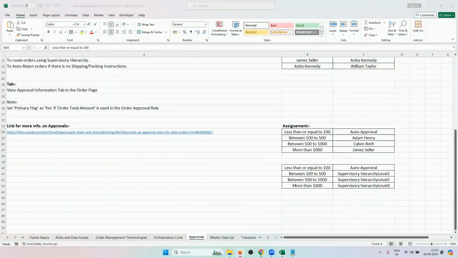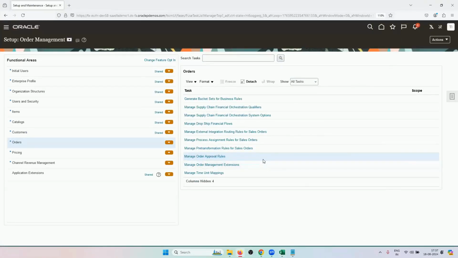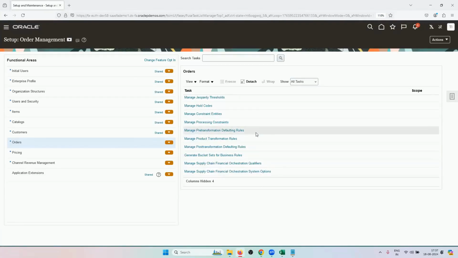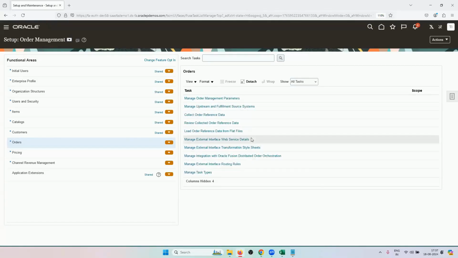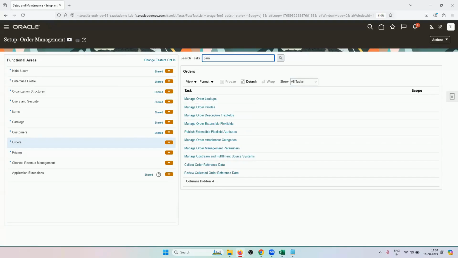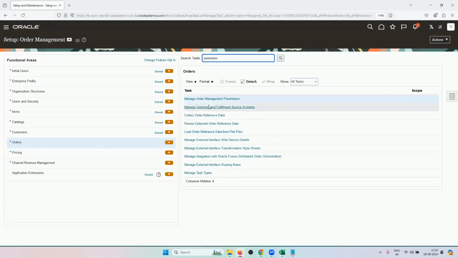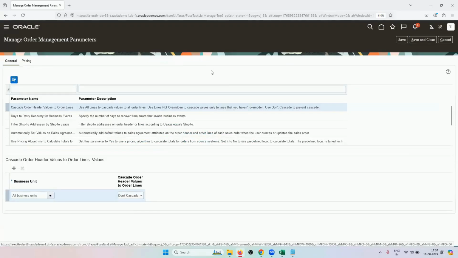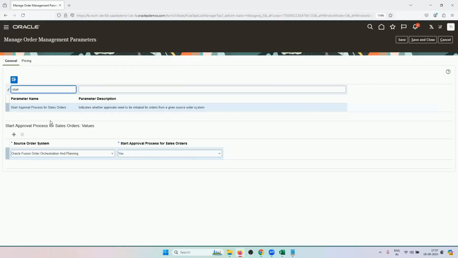So let me show it to you. First of all, what do we need to do? We need to check if the approvals are on or not. That is the very first step. So let me go to the order management parameters. Just type in here "parameter" and it will show up here. Order management parameters. Go there and type start approval process. It is yes for order fusion orchestration and planning. So we are good over here.